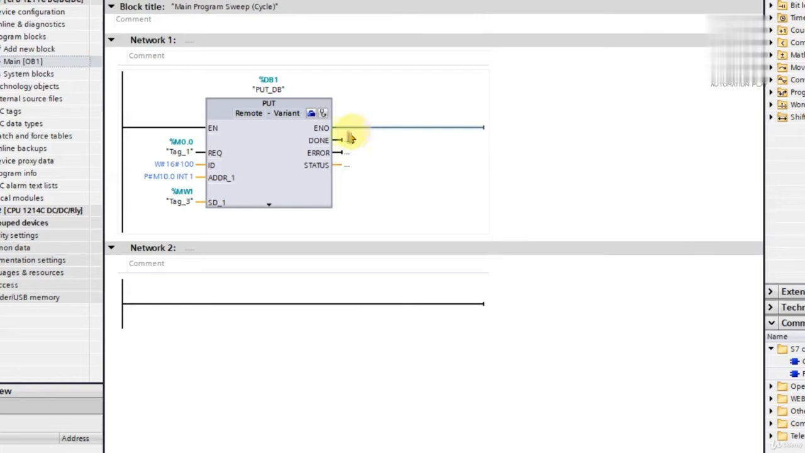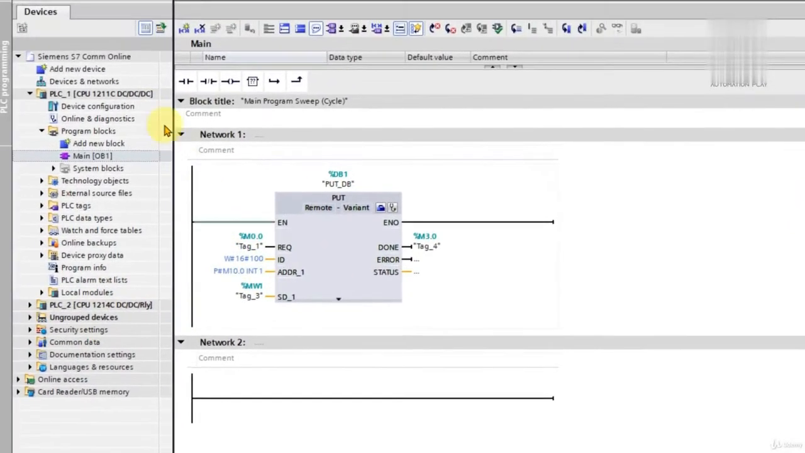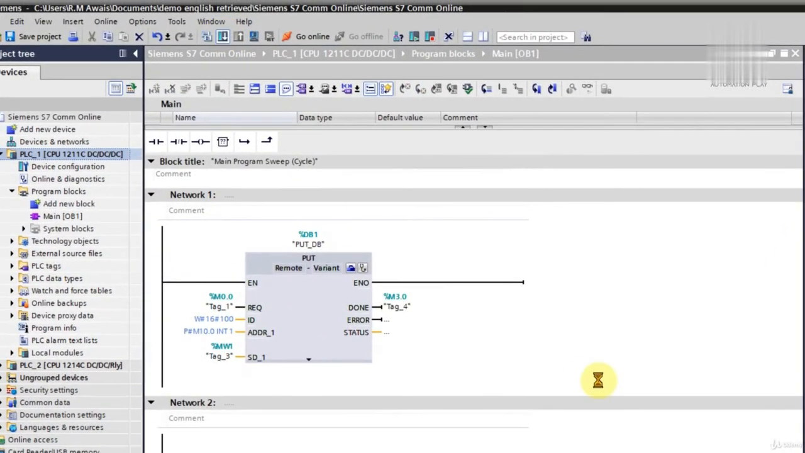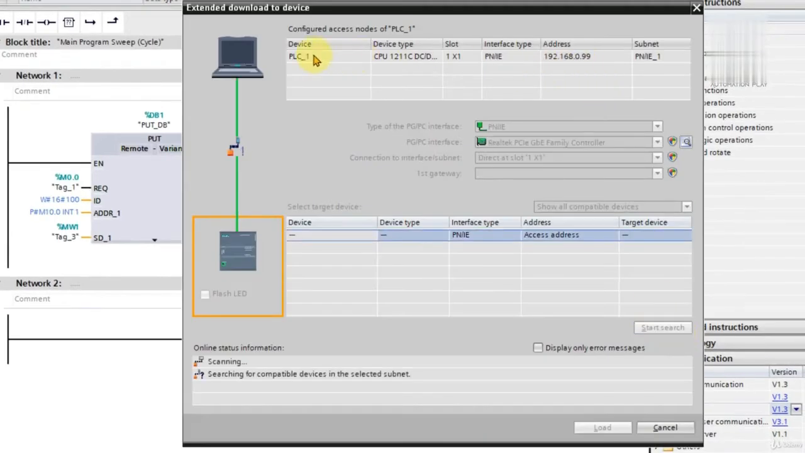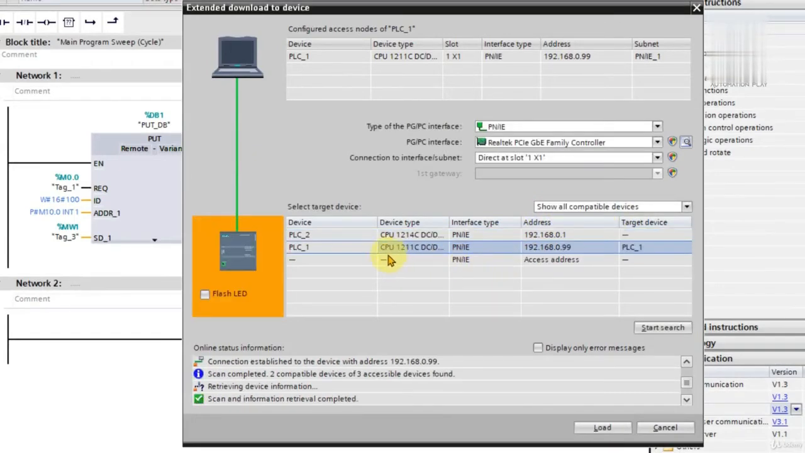So I can use the further done, error and status bits as well. For example, let me use over here M3.0, right? Yeah, so all seems fine. Let me download this program. First it would detect my PLC 1 because it's showing all compatible devices. So here's my PLC 1. I'll load this program.